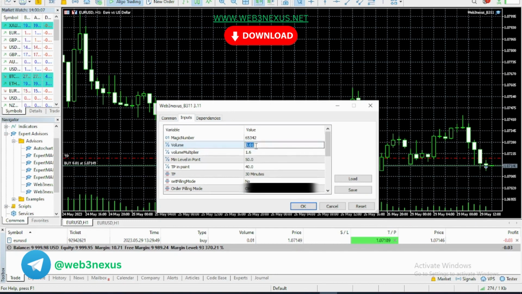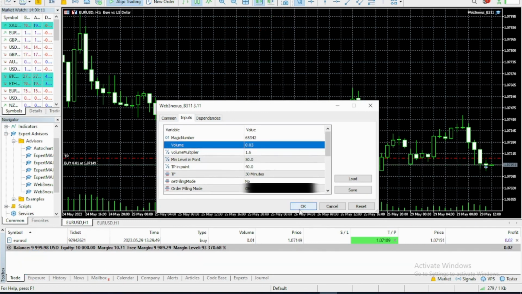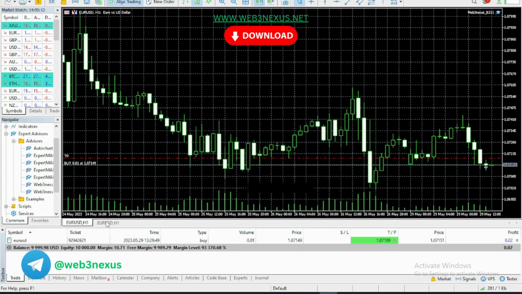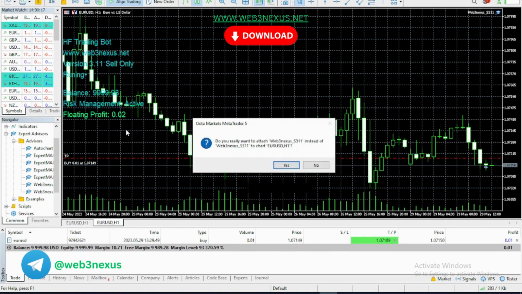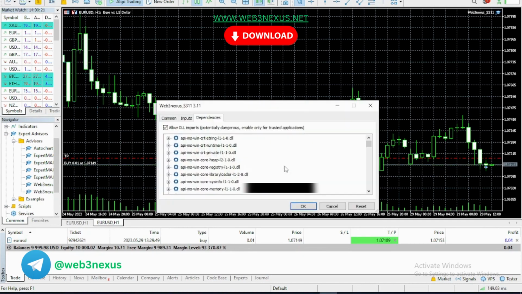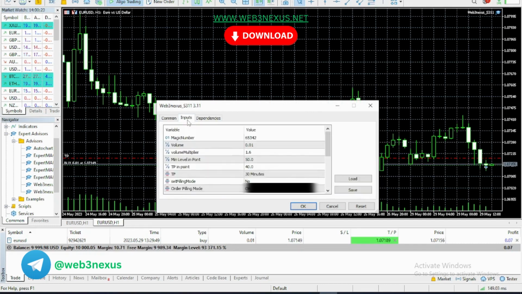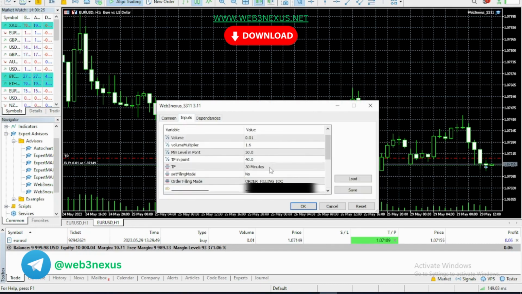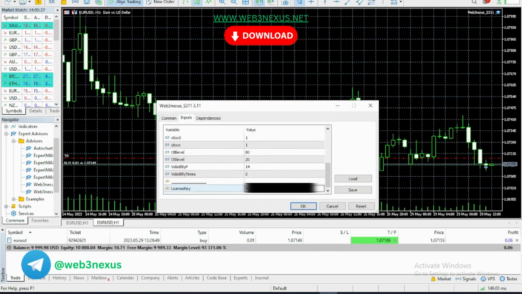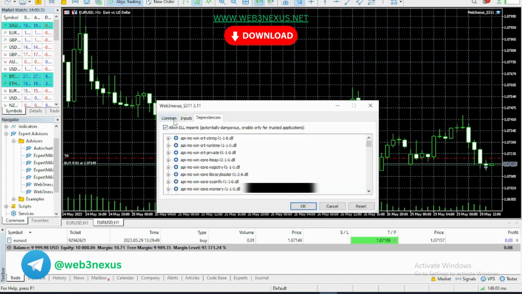Once you click on OK, then you close the box and you open the second window, which is the H1 time frame for the second bot instance, which will be for the sell instance. Then you drag the bot there also, and you follow the same procedure as with the first one.